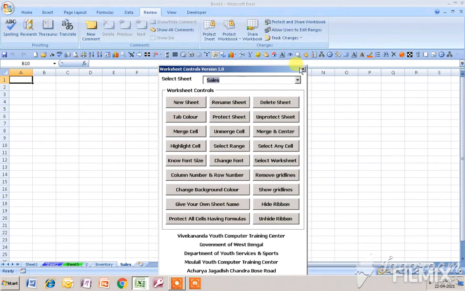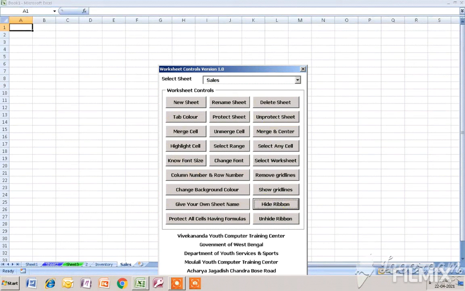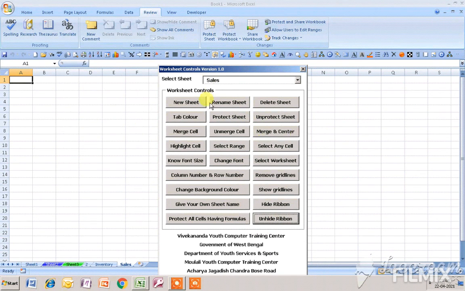Now you can see the ribbon is unhidden. To unhide the ribbon, I have to click on this button, that is hide ribbon. If I click on this button, you can see the ribbon has hidden. If I click on this button, unhide ribbon, then you can again see the ribbon.